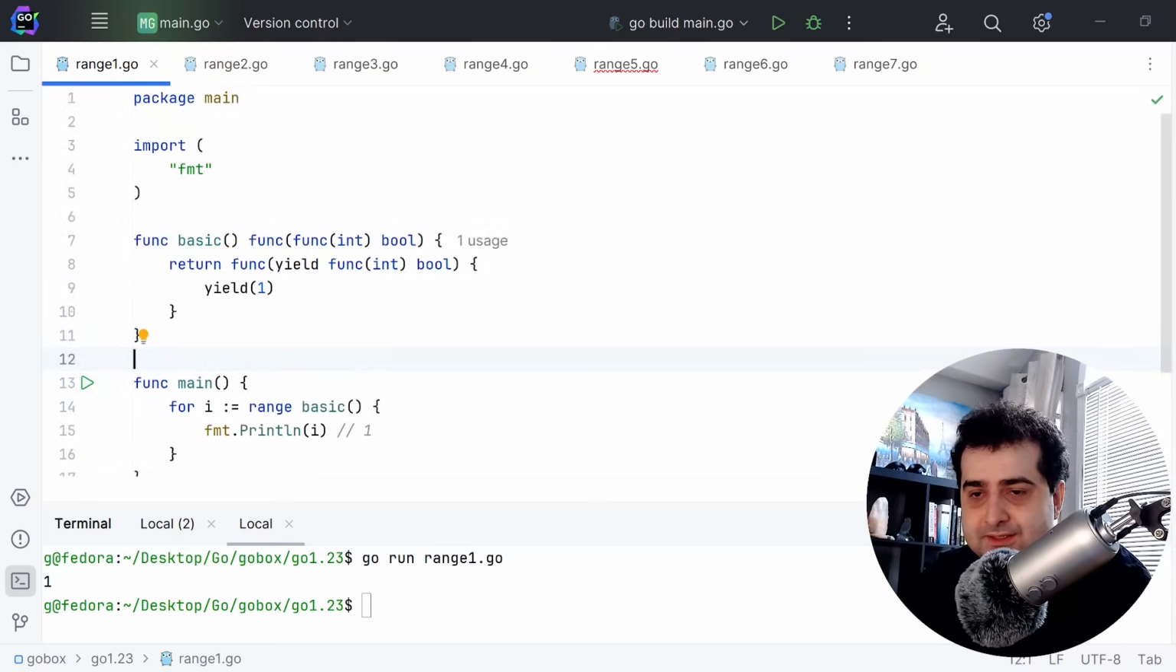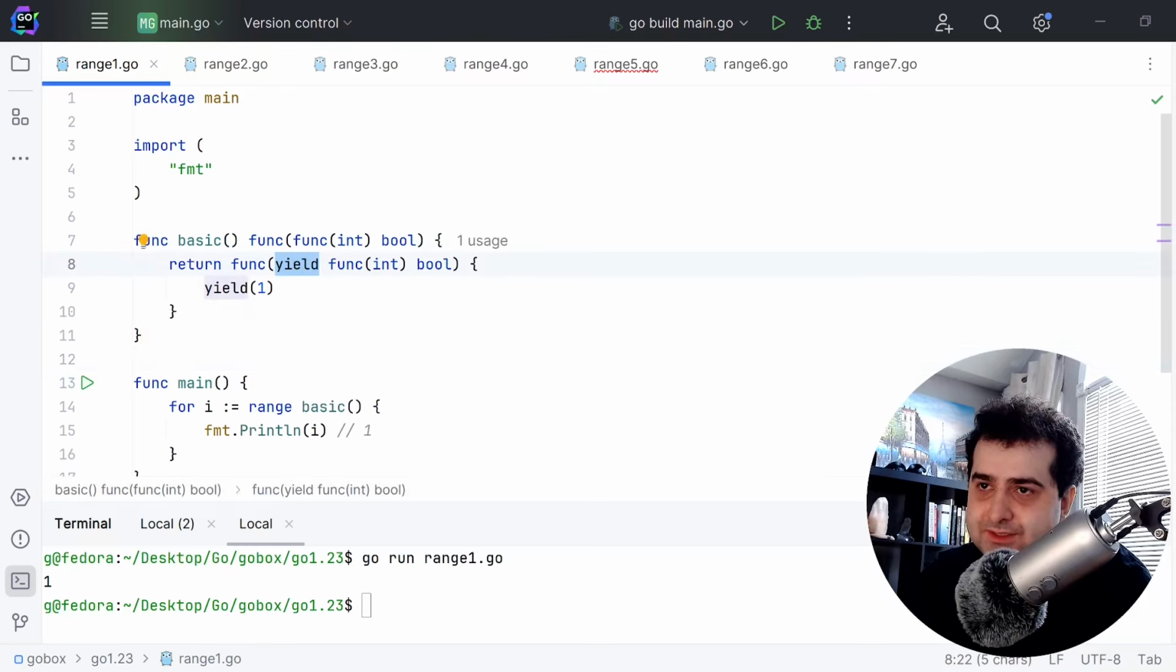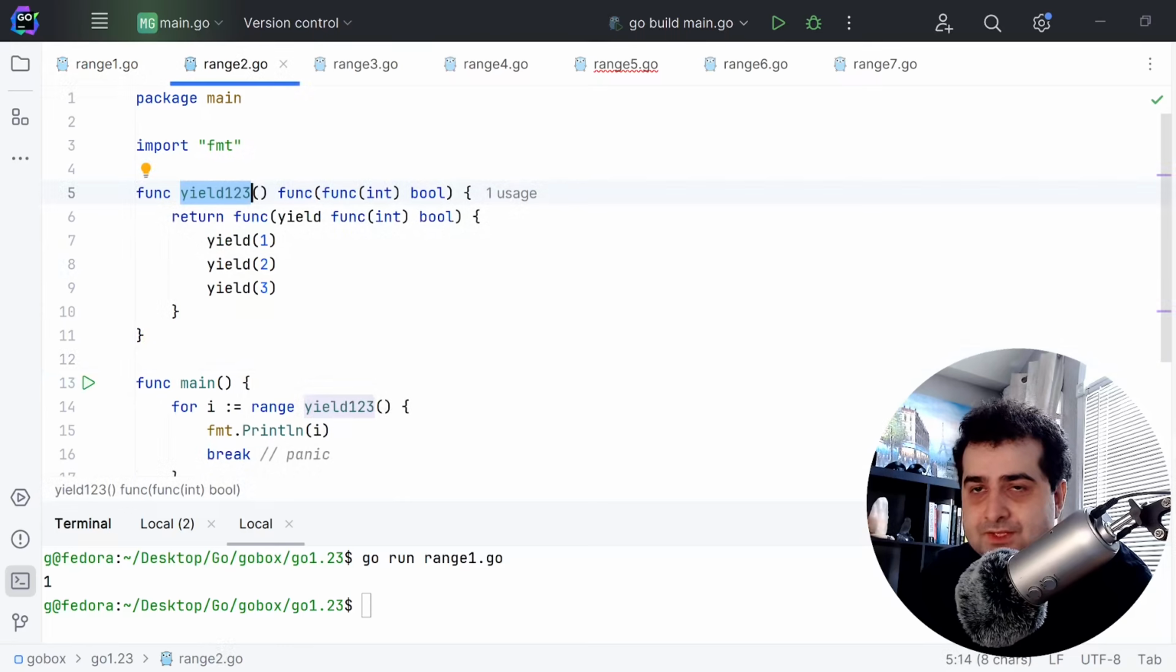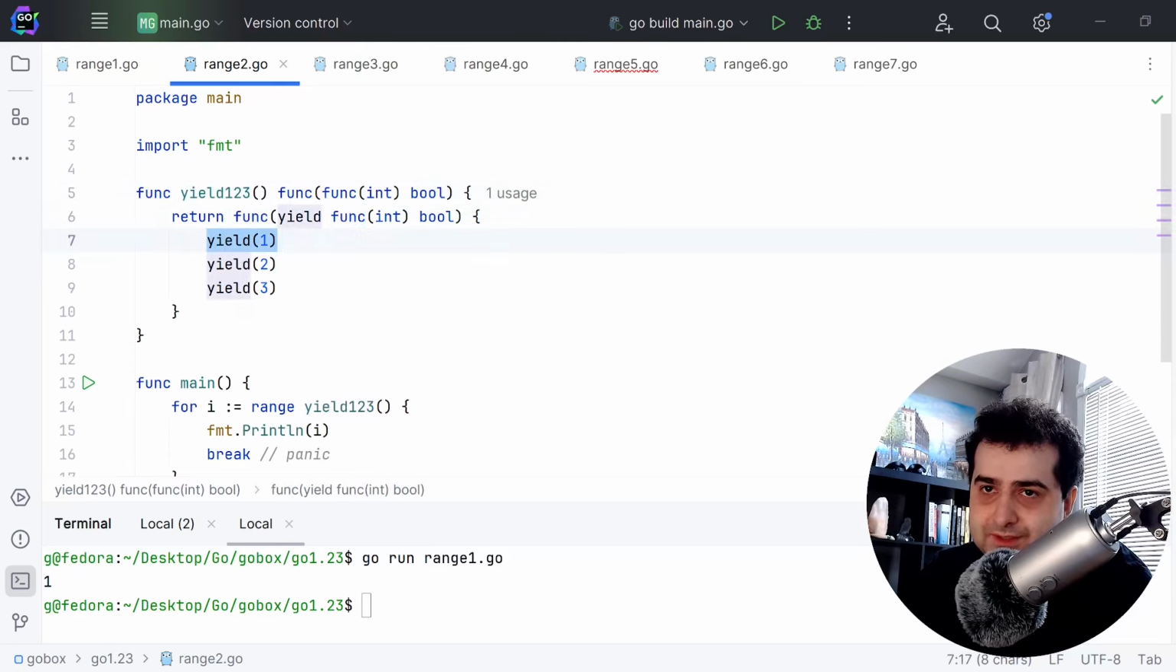Let's take a look at why this yield function returns a boolean. What does it return, true or false? We have a function, and what this function does is it returns to us a function. We are calling yield with a 1, yield with a 2, and yield with a 3. Keep in mind, when we're passing in this 1, what's happening is we are yielding this 1 to our for loop.